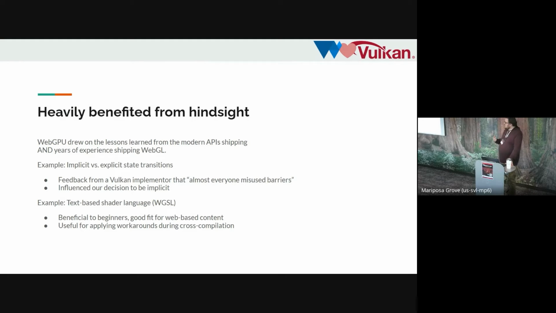Another example is we have a new text-based shader language that we call WGSL. And there was a lot of discussion about this, fairly contentious discussion too. And initially, Google advocated very strongly to use SPIR-V as our shading language. But as those discussions wore on, we started to realize that the web is a platform where view source is kind of built in by default.